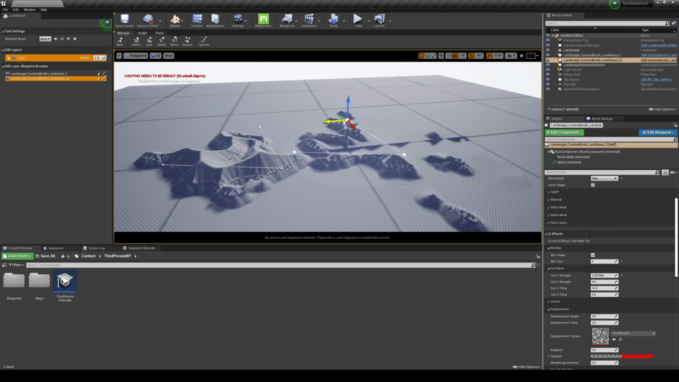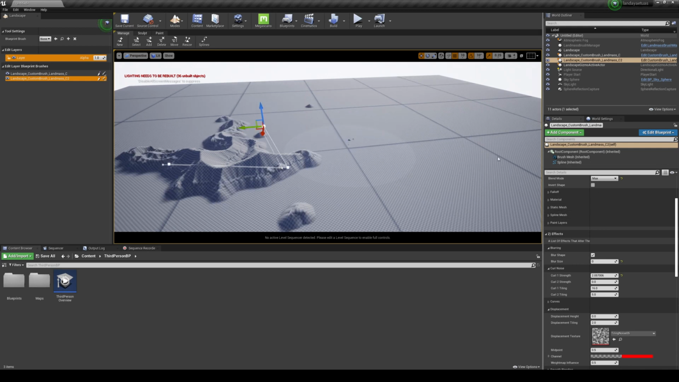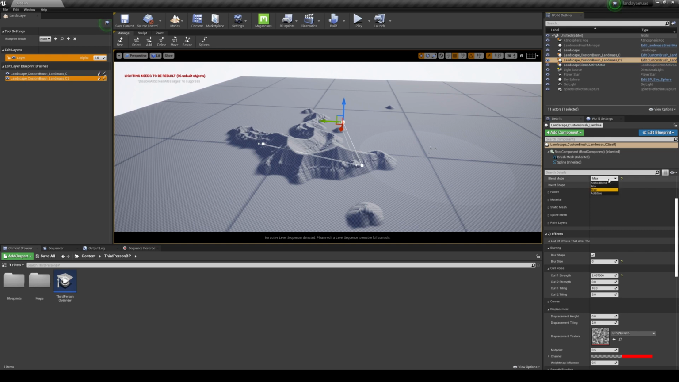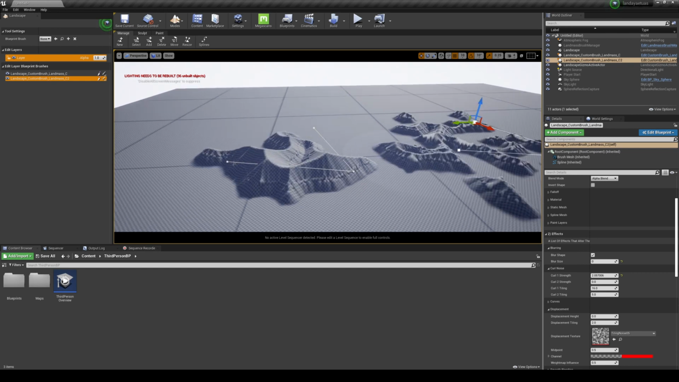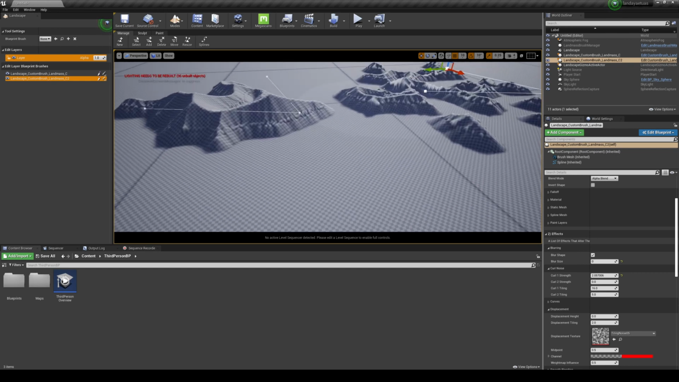So if I bring this here and I want to change the blending mode to like additive or minimum, maximum, alpha blend, so you can blend it together. It's pretty darn crazy what you can do with this plugin.